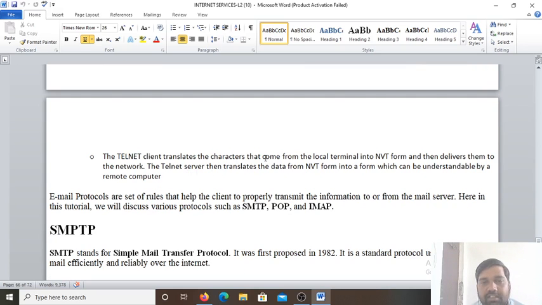The telnet client translates the characters that come from the local terminal into the NVT form, which every computer understands, and then delivers them to the network. Because the network understands NVT, the telnet server then translates the data from NVT form into a form which can be understood by the remote computer. So from the local computer, the character set is translated into the network virtual terminal form, and after this, it is again translated into the form of the corresponding server where it is to be delivered, so that the server can understand.